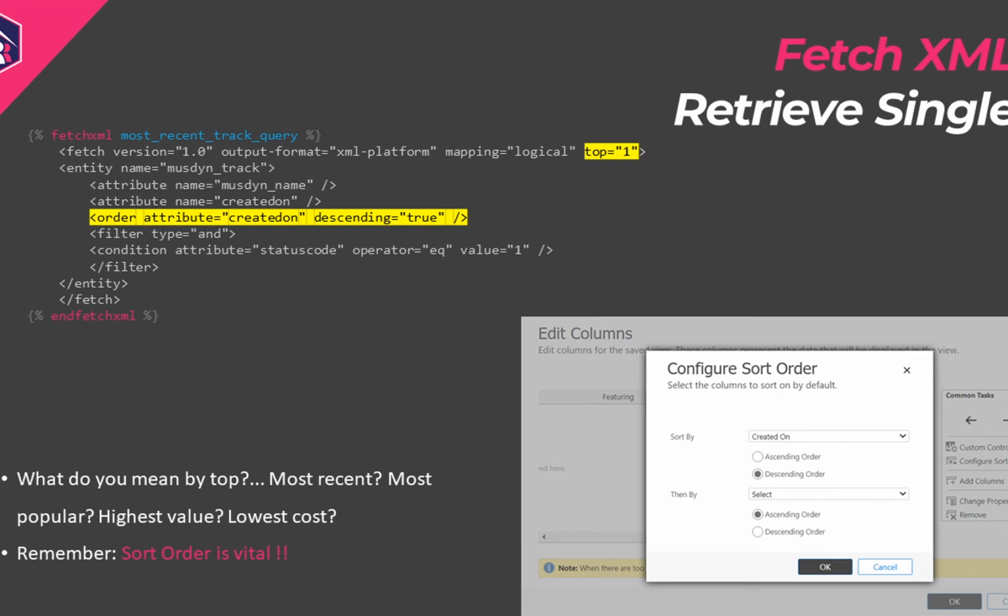Essentially anything that we do in Advanced Find, we'll just take it one step further and apply a particular sort order. For example, of all the tracks, I want to see them in descending order by when they were created, telling me which is the most recent track. Sort order is one very important aspect, and the other, as you can see highlighted there, is that I've had to specify in the first line of that FetchXML how many records I want returned. So I want the top one.